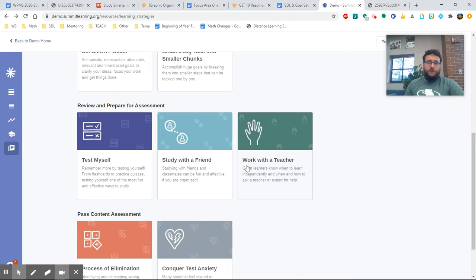And again, each one of these resources is actually going to have more information inside, including videos and materials on how to do this.